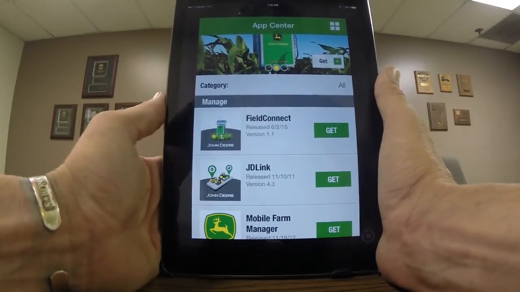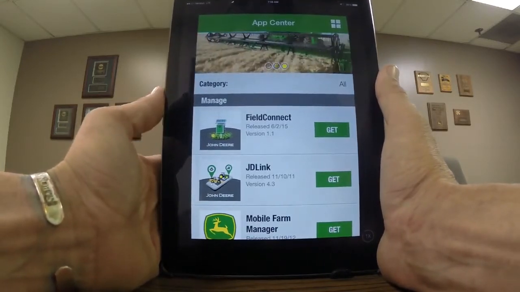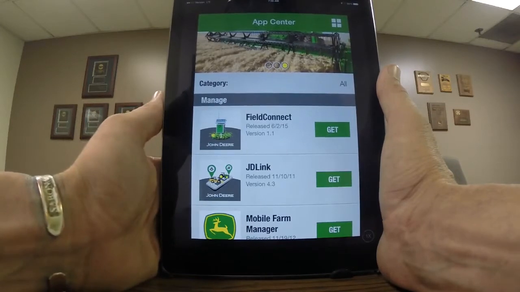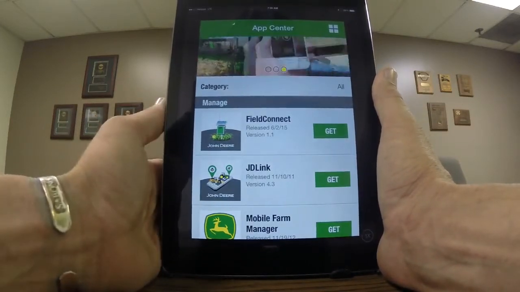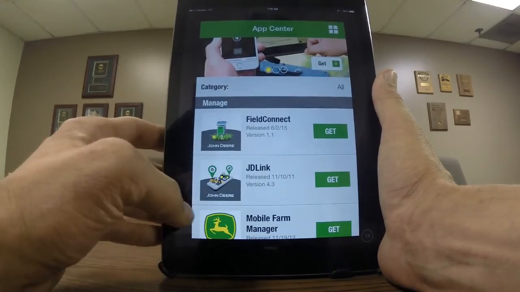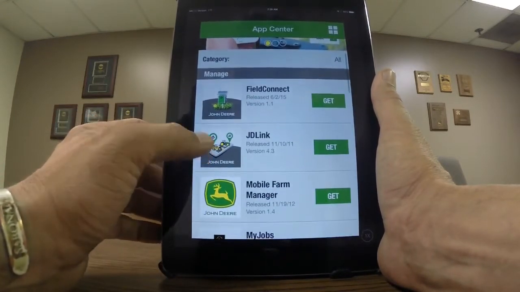You can download all these apps individually, but if you download the App Center, when they update, it kind of updates them all, so it's a little easier and doesn't go through updates all the time. So once you have the App Center downloaded, it'll look like this. And going through here, you've got different categories.